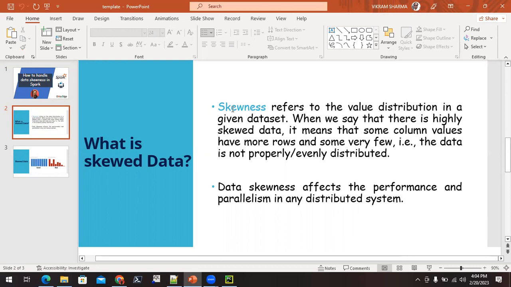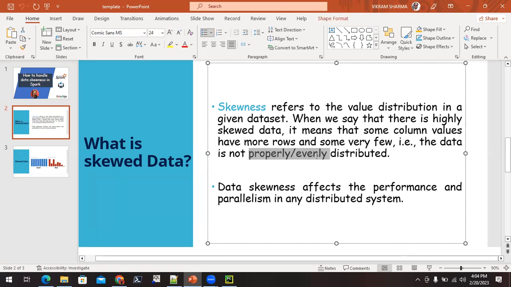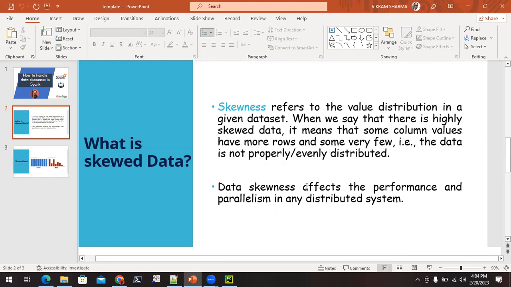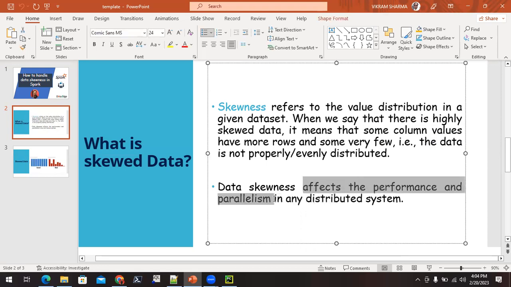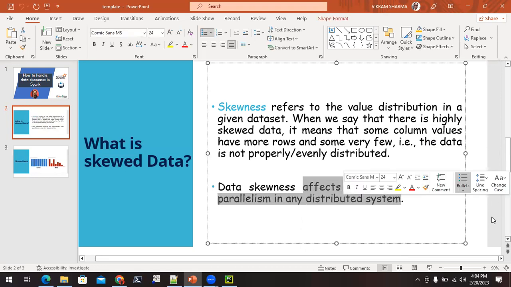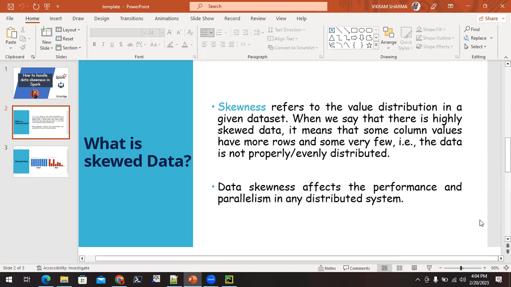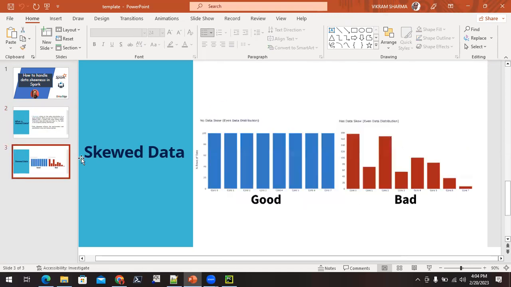Skewness is basically the term which will tell whether your data is properly distributed or not. Properly means evenly distributed among the different nodes or not. And if it is not properly or evenly distributed, in that case, it can affect the performance and parallelism of your distributed system. Let me show you an example as well.